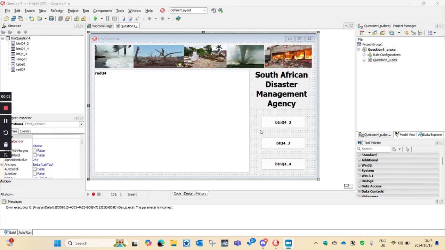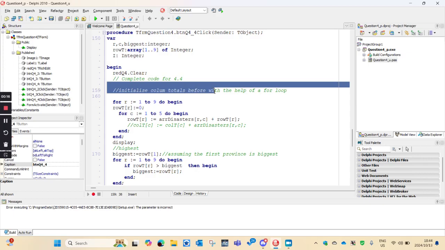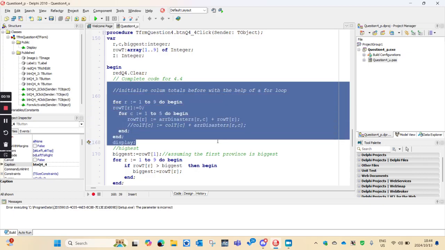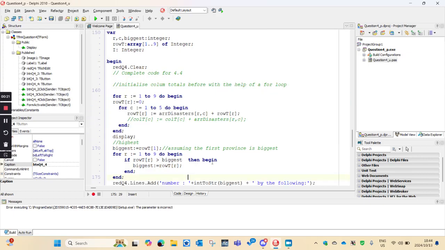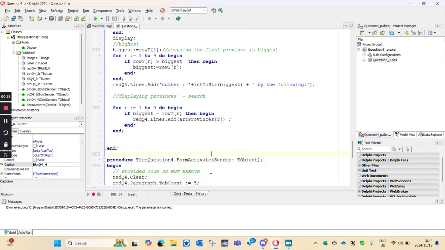Alright, so we're going to work with arrays. What I've done is I've just used this 2D array program of ours that we worked on, and then I'm just going to go to button 4.4, where we did, I think this was, to get the totals and then the biggest one.